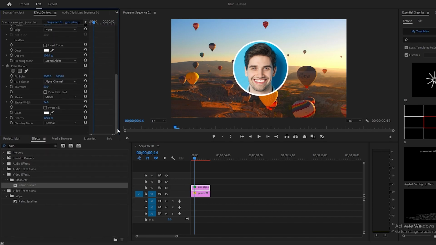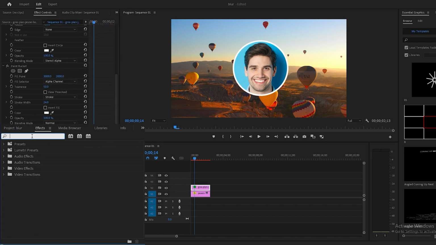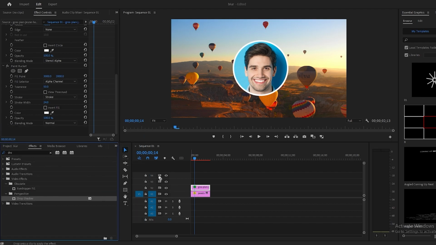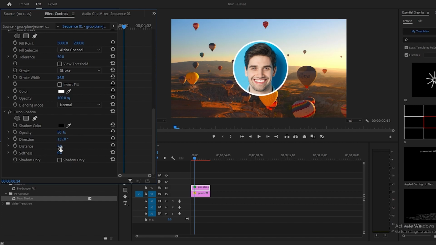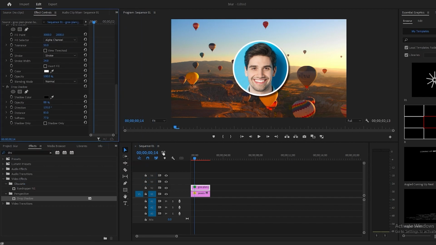Now, to give it a professional touch, let's add a drop shadow. Go to the effects panel and select the drop shadow effect. Simply modify these settings: opacity, distance, and softness to achieve the desired look. And that's it. Now you have a cool crop effect.